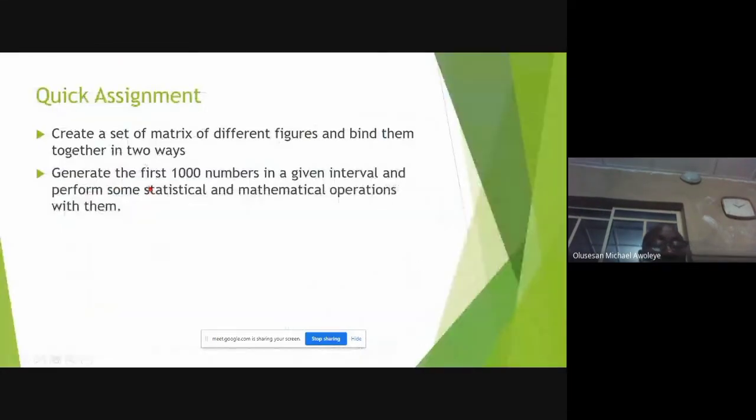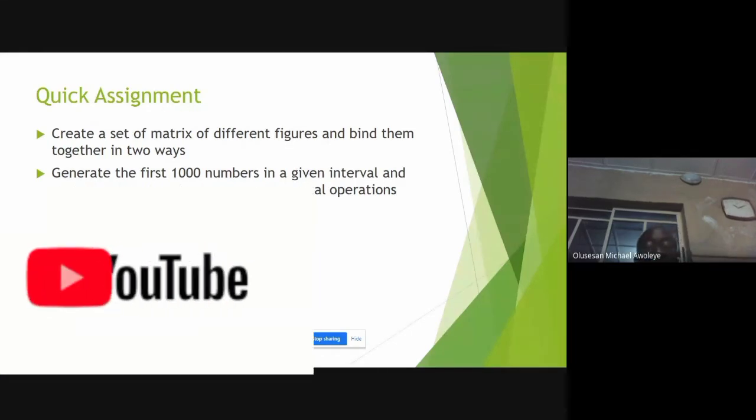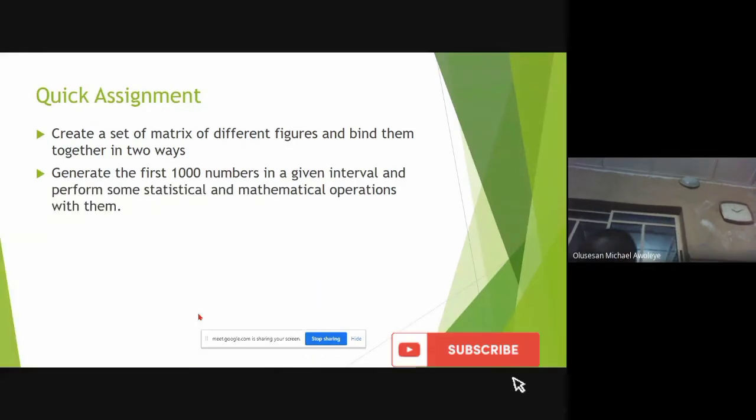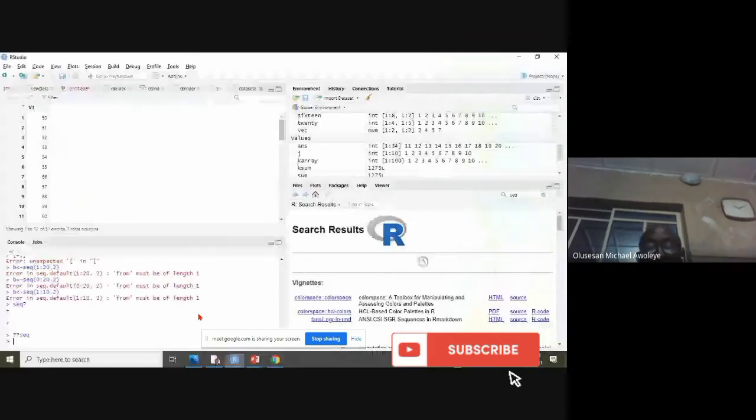Then generate the first 1,000 numbers in a given interval and perform some statistical analysis, like the mean. You want to look at the maximum, the length of the numbers, and all those we have used. You want to square it, square root it, and some other mathematical operations. So these are the two assignments you have for next week. We're stopping here tonight.